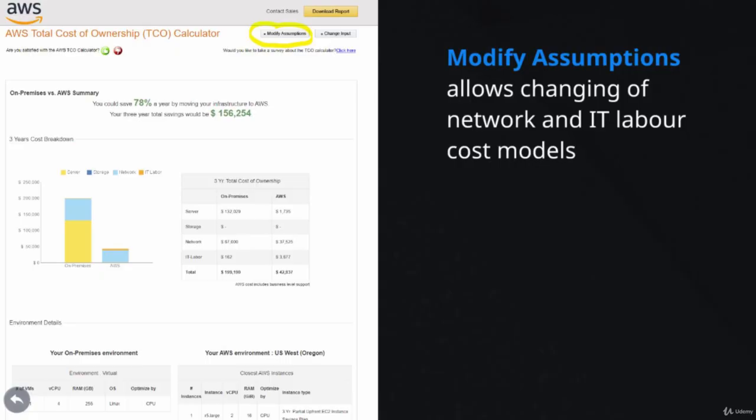To get a more detailed assessment, what we can do is modify those assumptions that are made by AWS. So AWS will have a standard set of labor costs, electricity costs, network costs, and all that sort of thing. We can go in there and modify those to specifically what our on-premises costs are, and we can get an even more accurate model. So again, take that into consideration. Don't just use the AWS metrics, use your own labor costs and network costs and that sort of thing as well to make it more accurate.